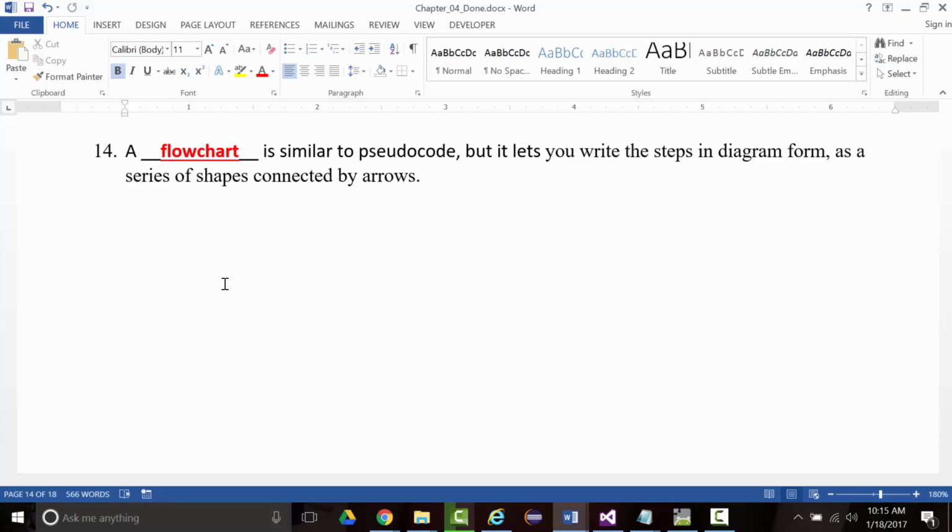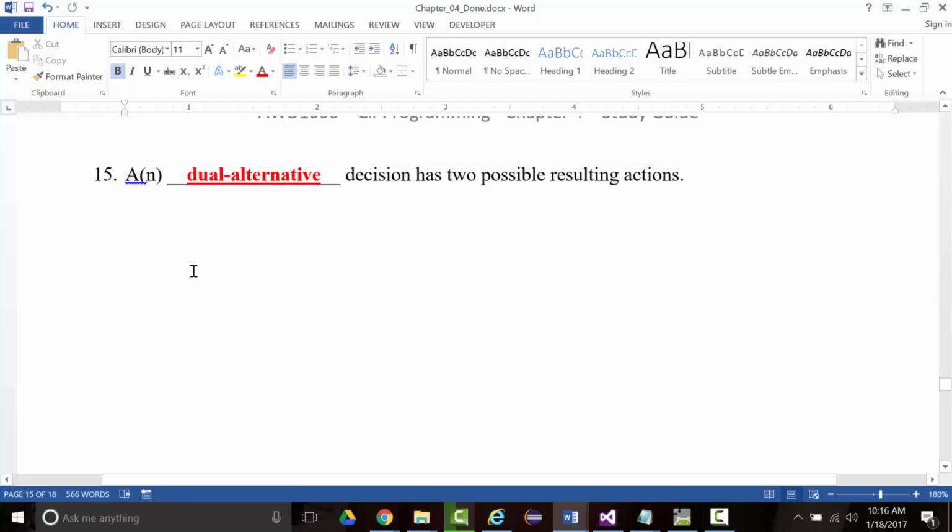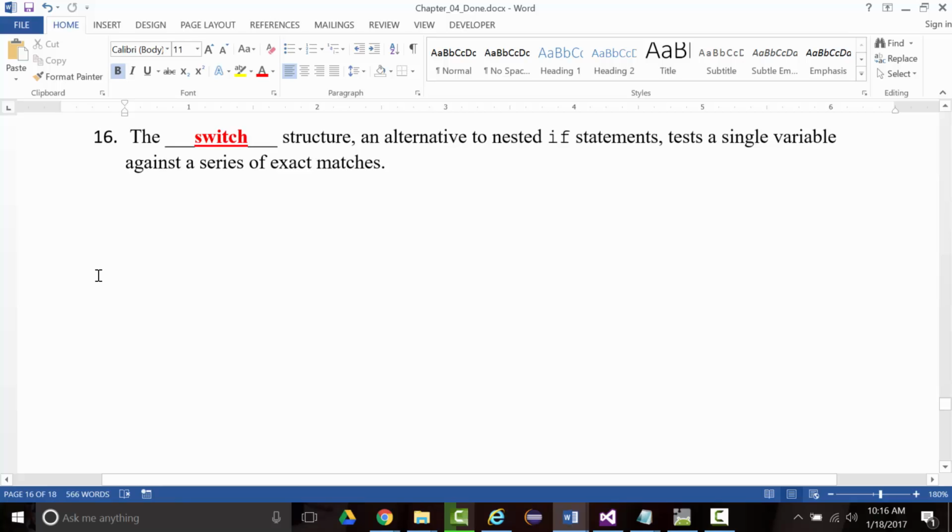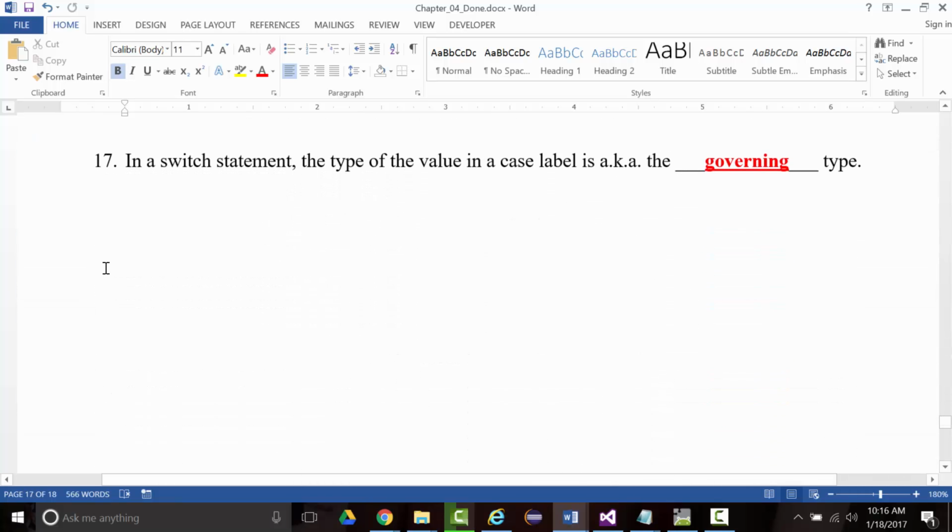So I don't remember if this is a short answer or not. Please don't answer if it is a question like, don't say a pseudocode is similar to pseudocode. Don't do that. Okay. 15, dual alternative. Sixteen is switch. 17, I've never heard that before. She wrote it. The governing type.